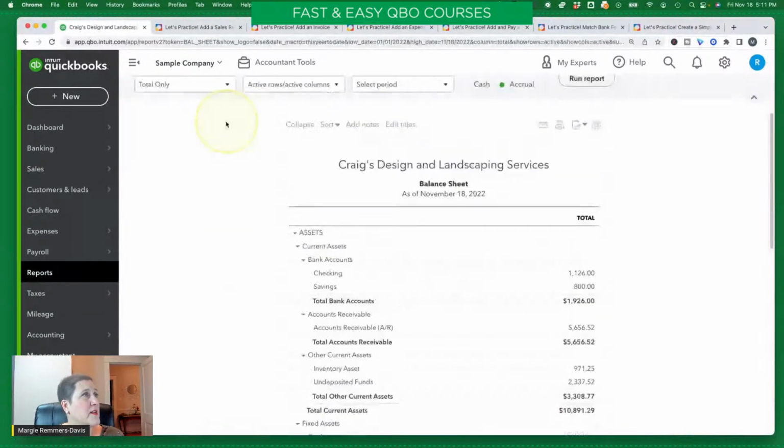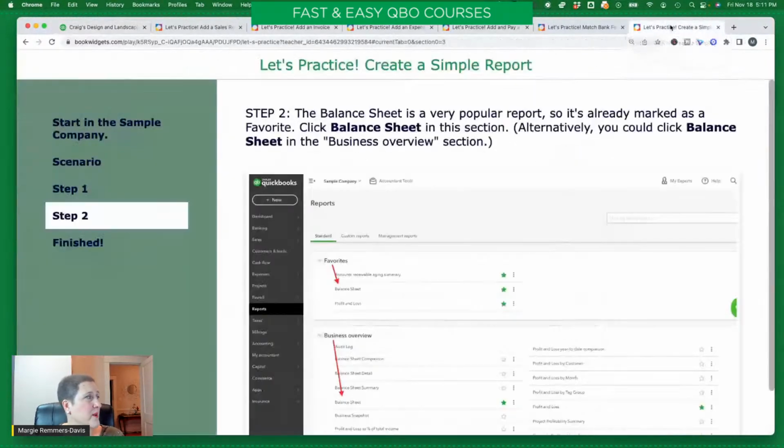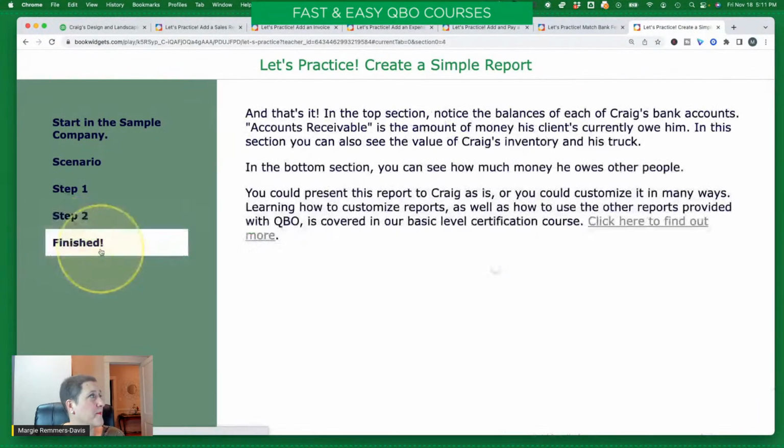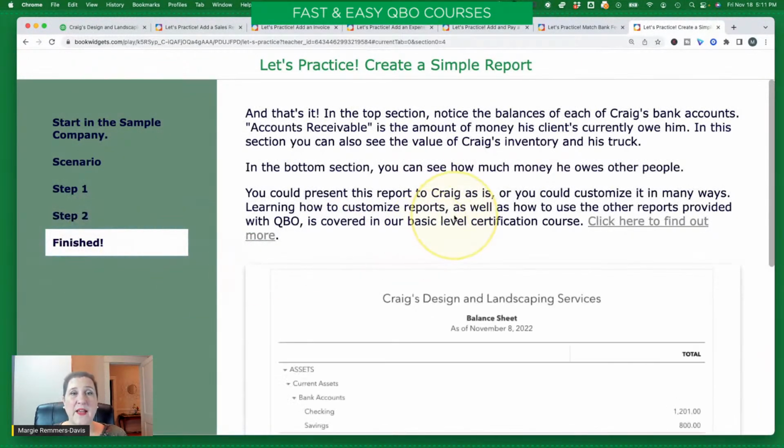All right, and here is our balance sheet. Okay. All right, and that's it. In the top section, notice the balances of each of Craig's bank accounts. Let's take a look at the report I just ran.